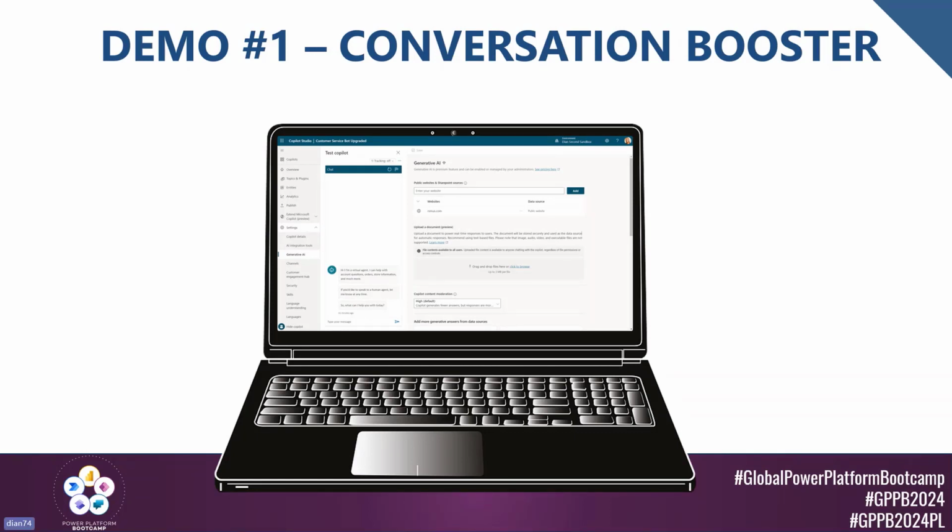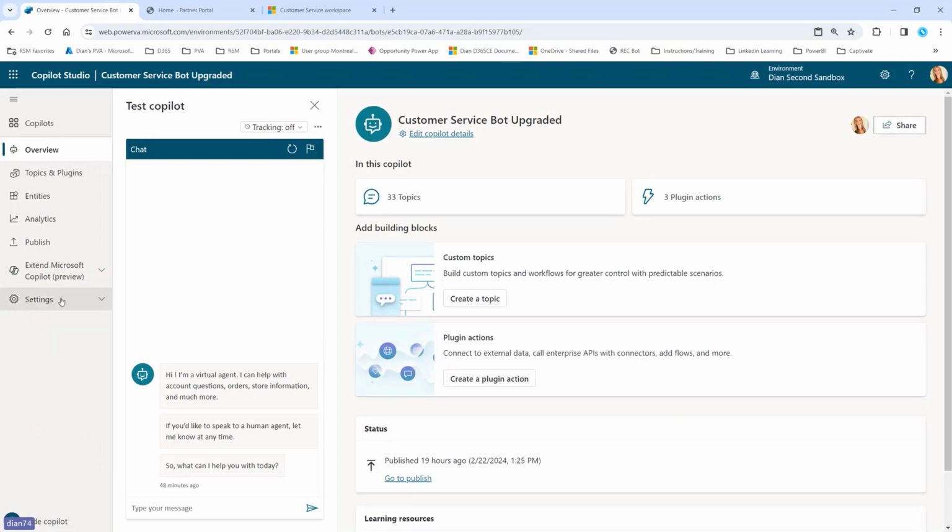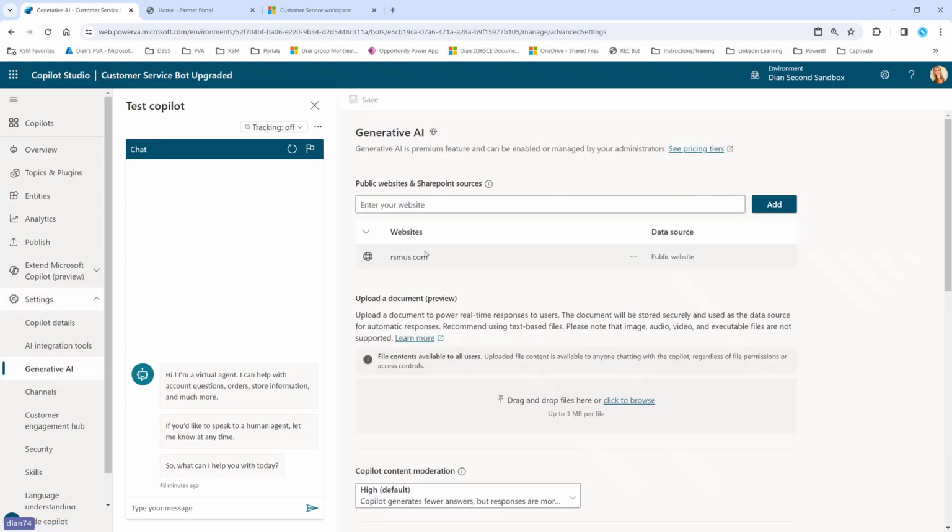Let me pull up my demo instance here. Once you sign up for Copilot Studio, you're going to go to this screen. The only thing you have to do to get up and running is go here to settings, generative AI. You can see I already did this, but you can enter public websites and, like I said, SharePoint sources in here. I just entered rsmus.com and then hit save. That is it. Now I'm up and running.